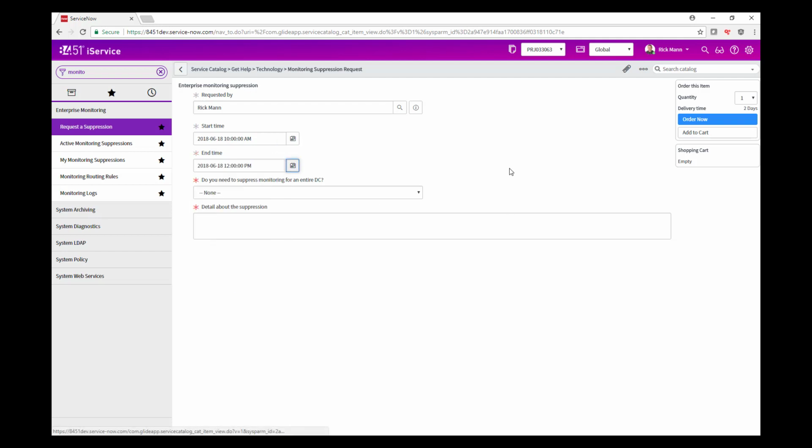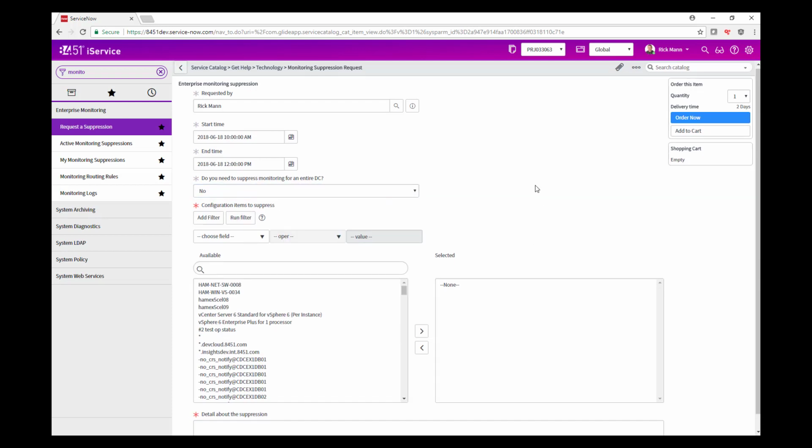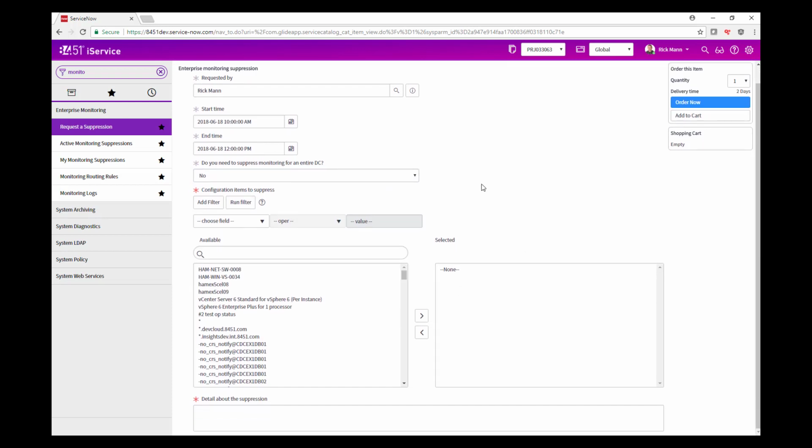You also get the choice. This is very similar to the request that was out there. Do I want to suppress all CIs within an entire data center or just specific CIs? So we're just going to select some specific ones. Again, you get the standard ServiceNow list collector. It really pulls in all CIs within ServiceNow. So we're going to kind of filter this down a little bit.